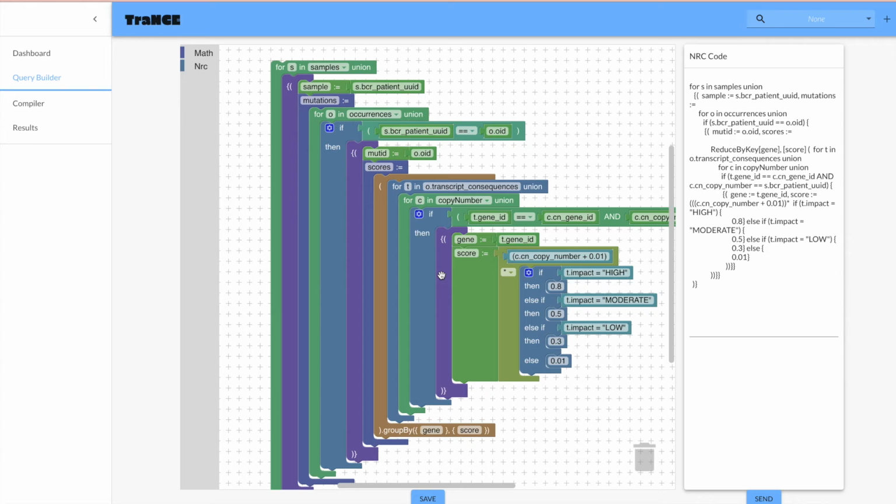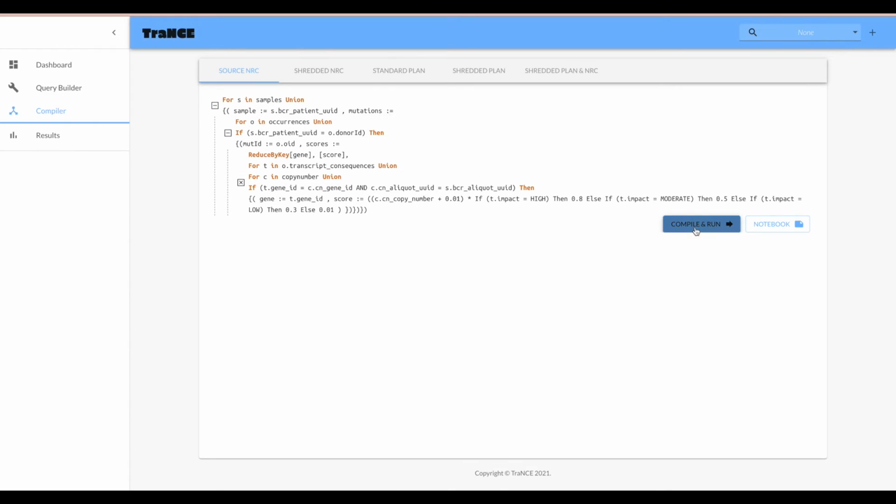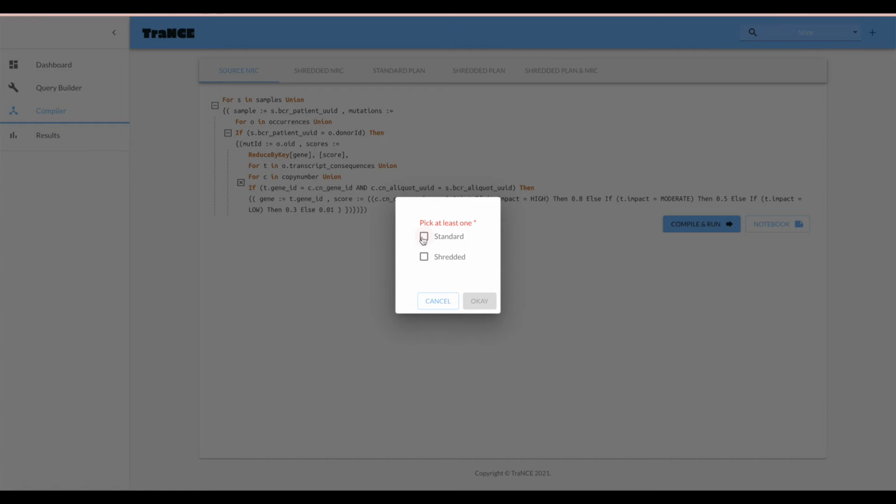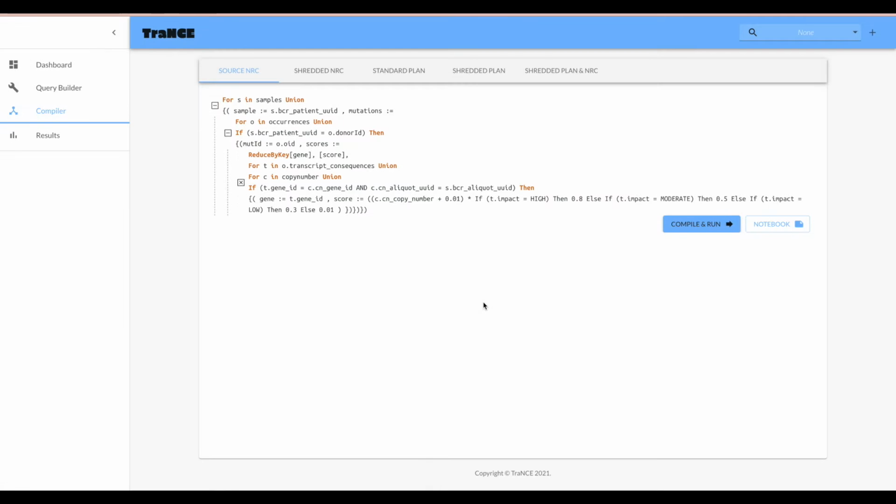Now that the code is validated, we can move on to the compiler view. So now we can compile and run this query. We want to do both the standard and the shredded compilation routes. So the shredded compilation route introduces shredding techniques that basically says for each of these levels, so we have a top level, a first level, and a final level in this query, for each of those levels, we expect to see a flat expression associated with that in the shredded Nrc tab.